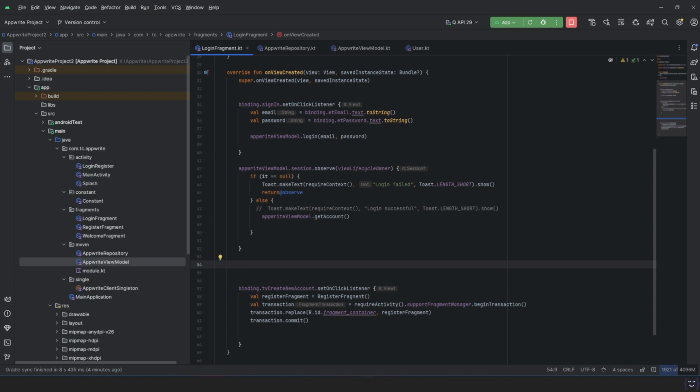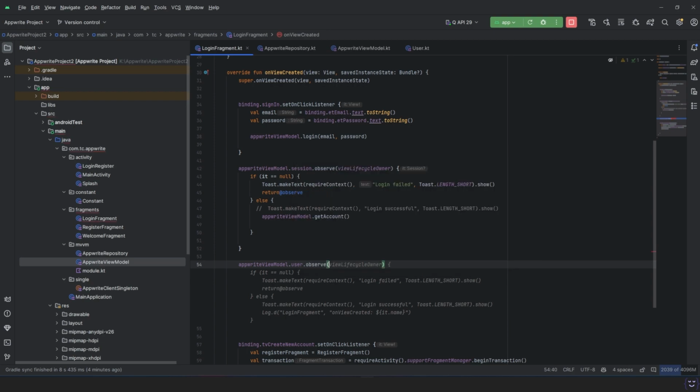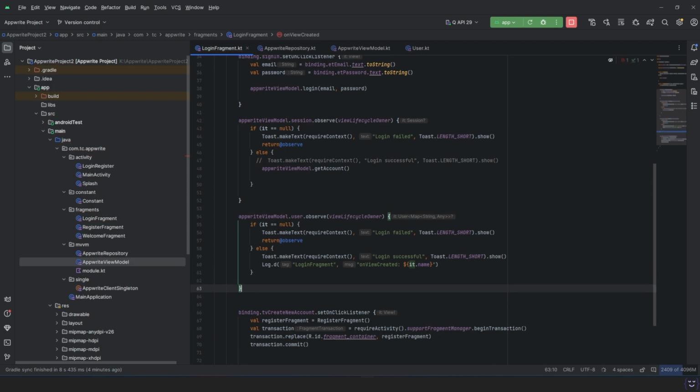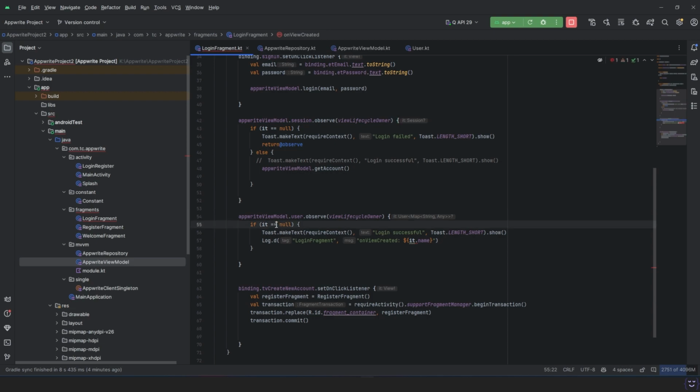So let's observe this variable as well. So user dot observe, and this is the lifecycle owner, as it is the fragment, not the activity. If it was the activity, then we would use this as a context here. The lifecycle owner will be this. The context will work as that. So now the login failed. If the user is null, it will return that, but we don't need that. We will not check for the fail here, because if the user exists, it will not be null.